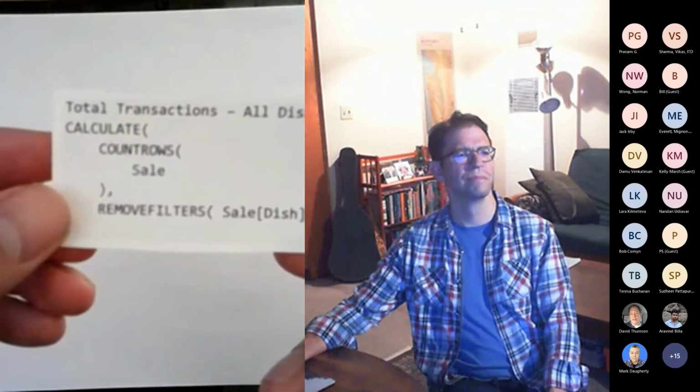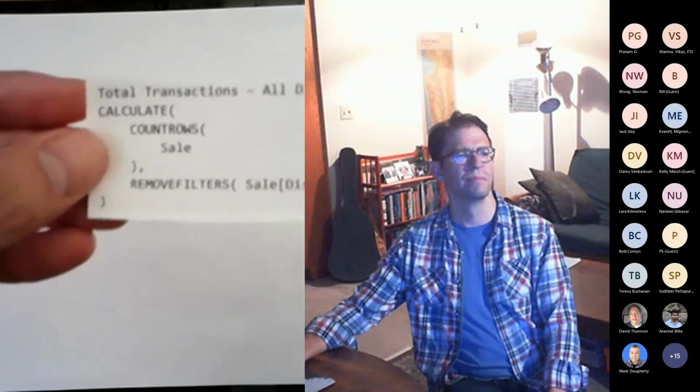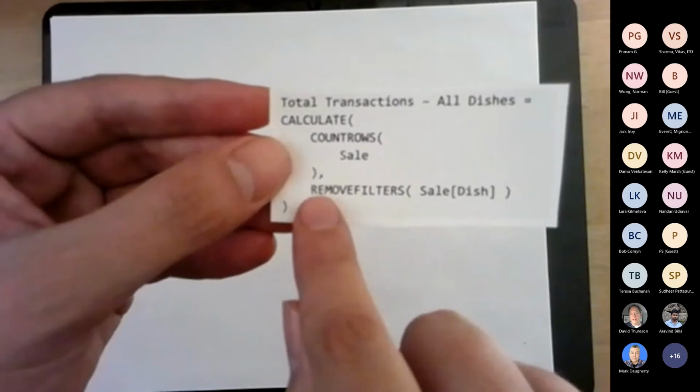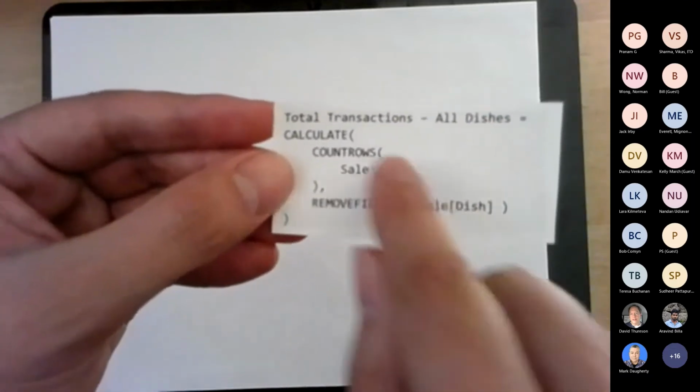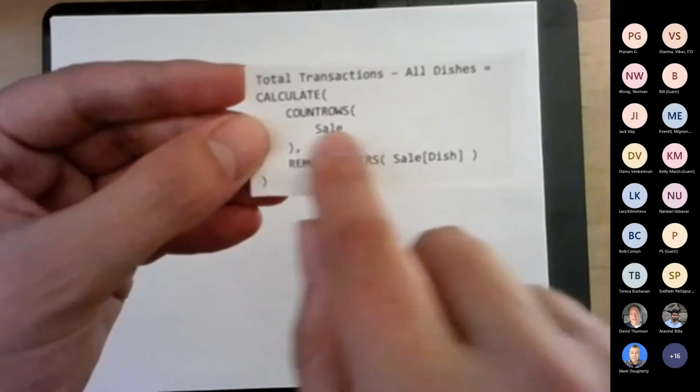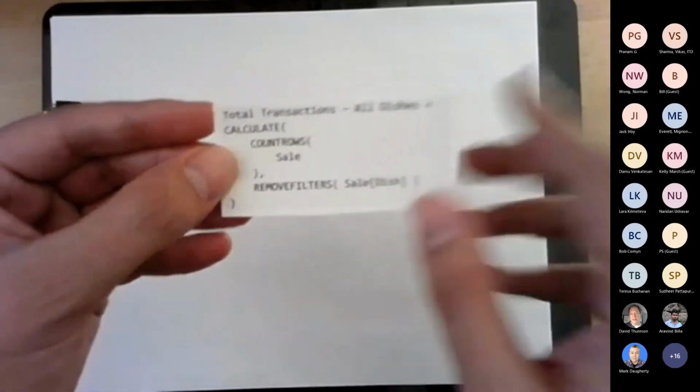So for what it's worth, here's the measure. This is going to be total transactions, all dishes. It's a pretty simple measure. We're going to use Calculate to manipulate the default filters. We're going to remove any filter on sale dish, and then we're going to run this new filter formula here, where we take the auto snapshot of the sales table and count how many rows are in it. Easy as that.